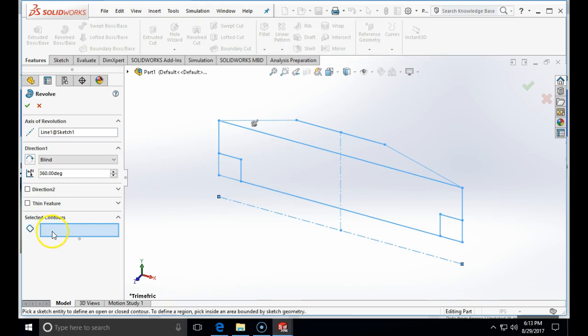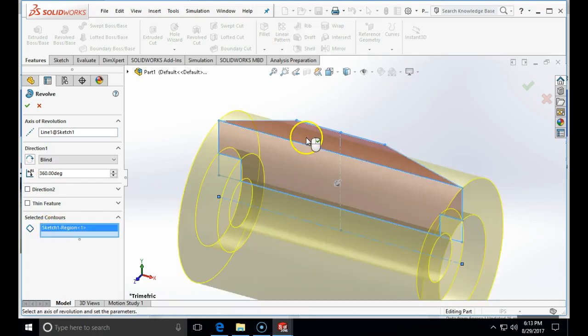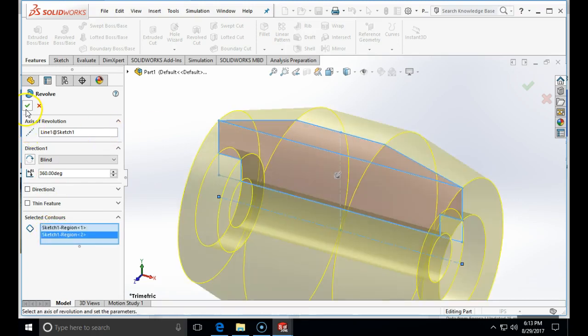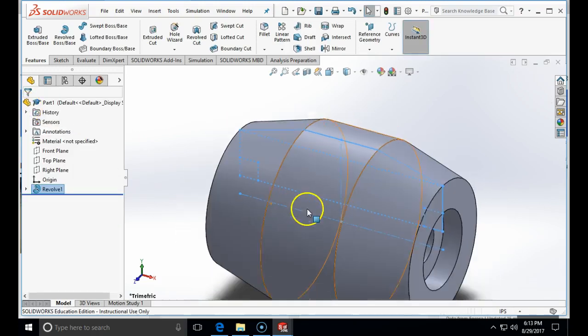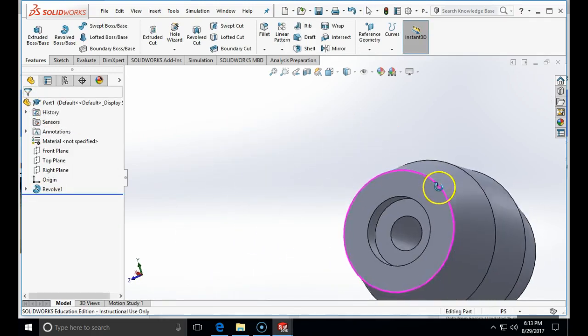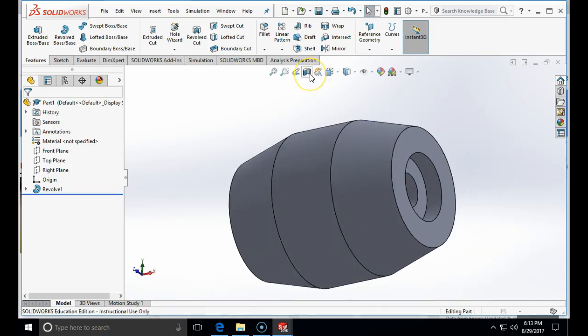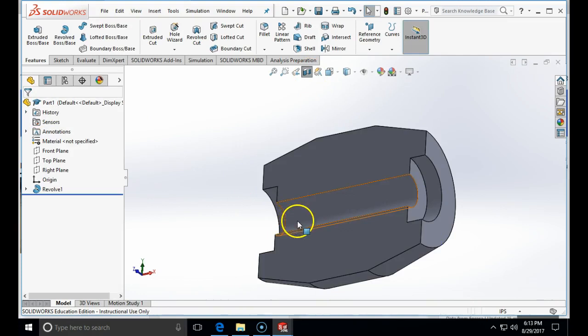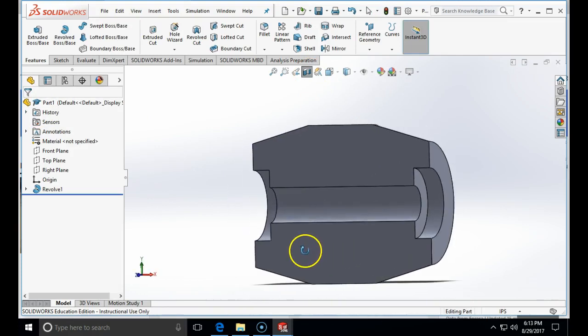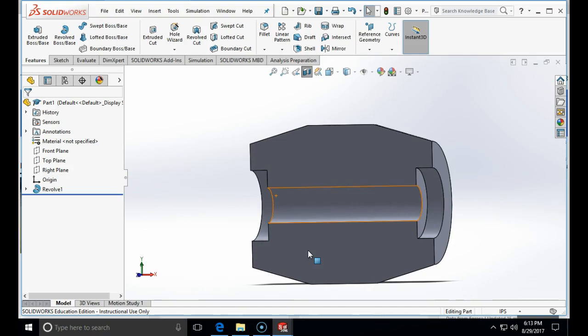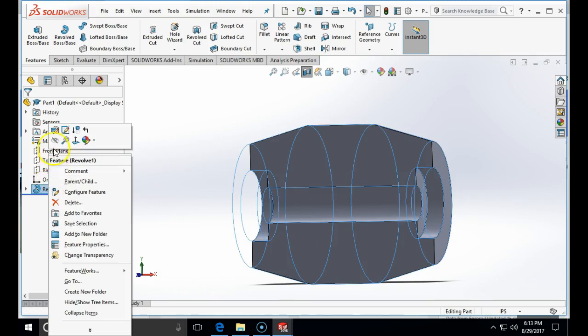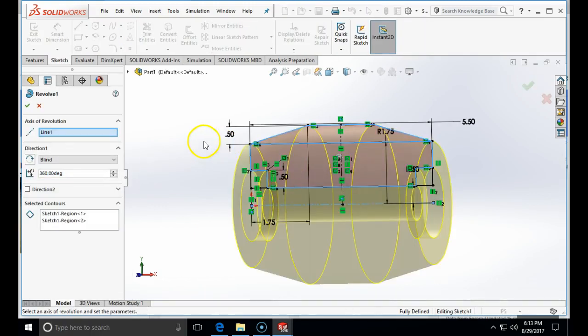And we are going to choose contours. The contours that we are going to choose are those two. And we click OK. And here is our piece, completely made. If we click on the cross section, you can see that it looks exactly like something made on a lathe using that profile. Very powerful feature.